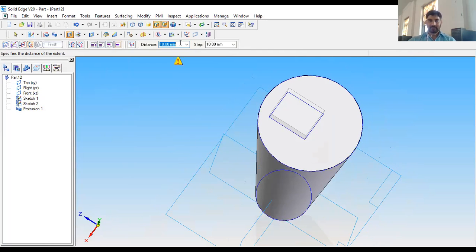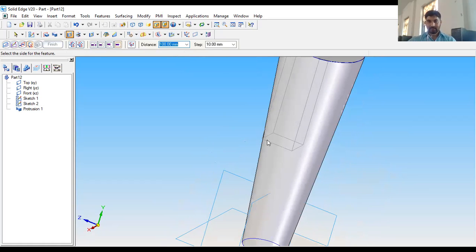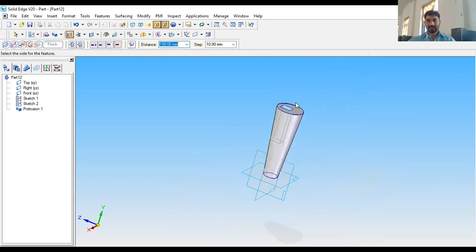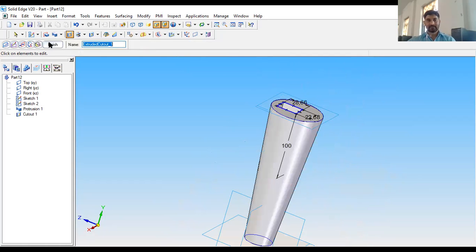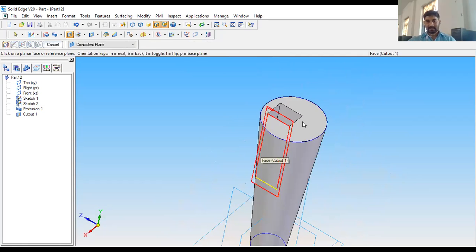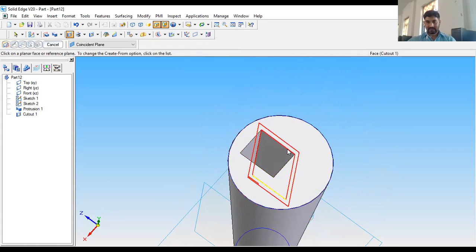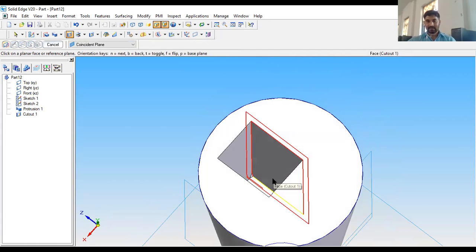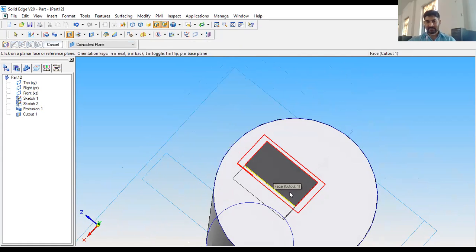Now you have to give the depth here. I'll give 100 mm. And you should have to keep the cursor in the downward direction because there is no material in the upward direction. So you have to keep the cursor in the downward direction. See here, finish. The cutout is created here by the sketch I have drawn. I have drawn a rectangle, so it is removed the material by the sketch I have drawn.